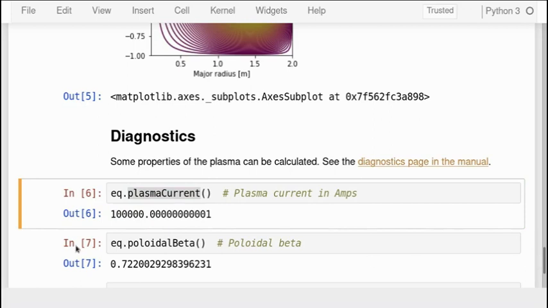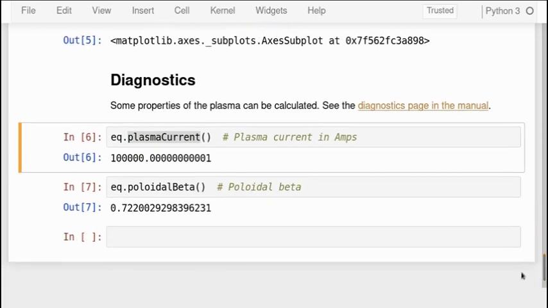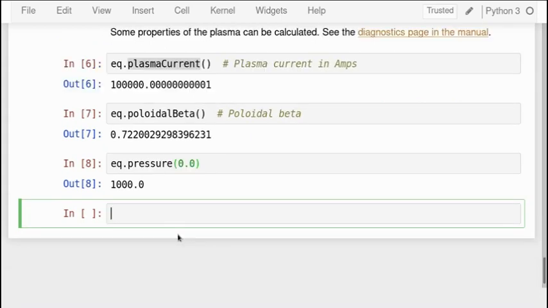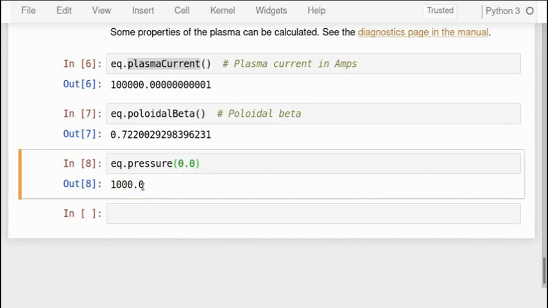We can also calculate things like the poloidal beta or the pressure. So calculate the pressure, for example, as the equilibrium pressure, and then you specify the normalized psi. So on the axis, for example, indeed that gives us pressure in pascals, and this is the 1,000 pascals that we asked for.